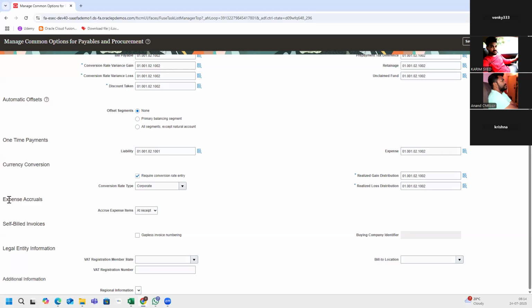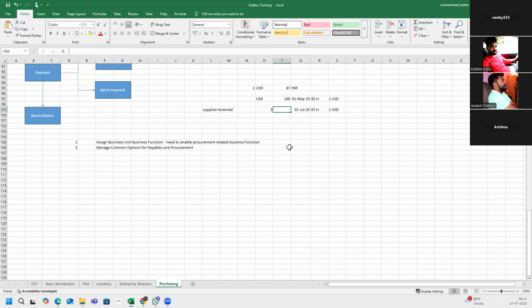So this is expense accrual. It is very important. Many interviews will ask about it. Expense accruals means we have material when we receive, right? Two types of materials we have. One is inventory material that we receive into stock. Second, you get some services, some expenses.